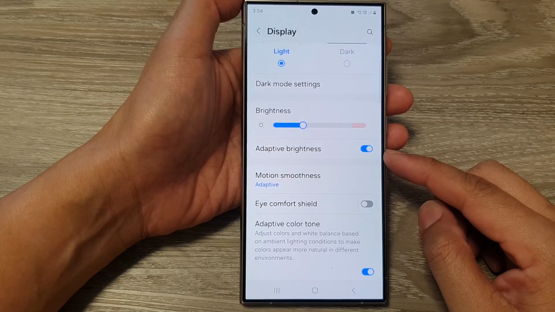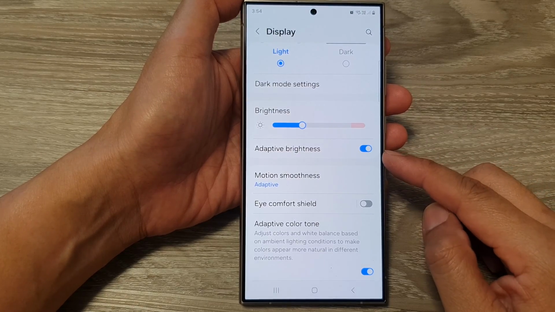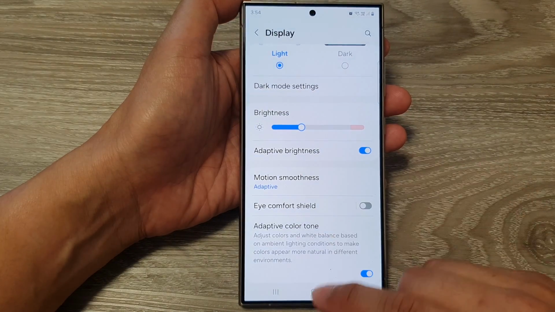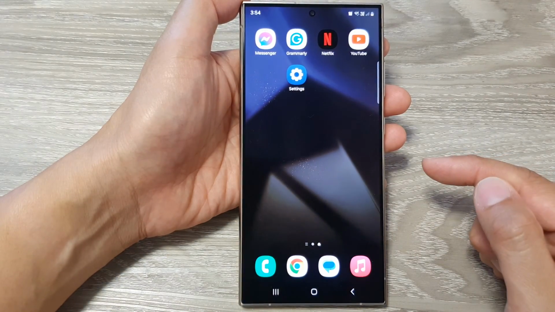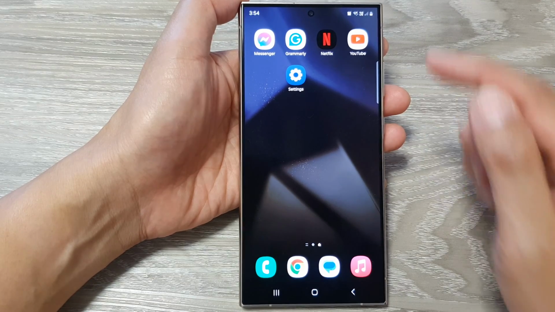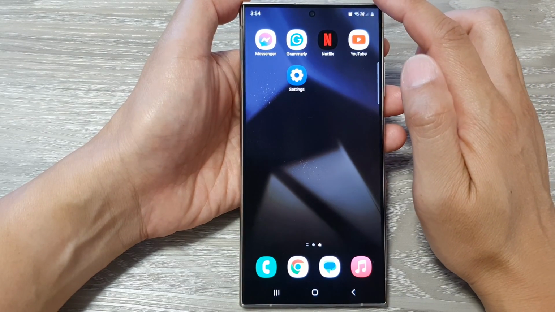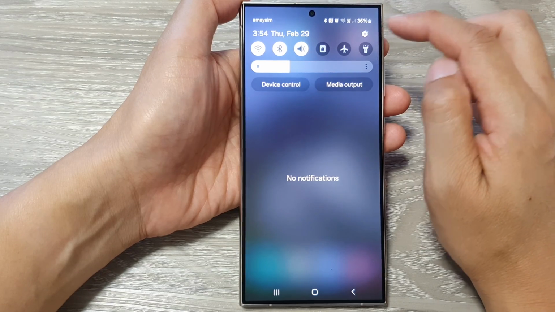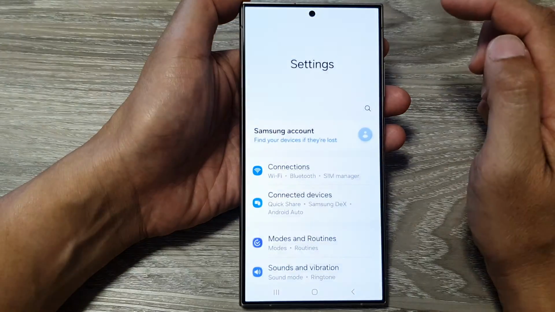How to turn on or turn off adaptive brightness on the Samsung Galaxy S24 series. First, tap on the home button to go back to the home screen. Then from the home screen, swipe down at the top. In the quick settings panel, tap on the settings icon.